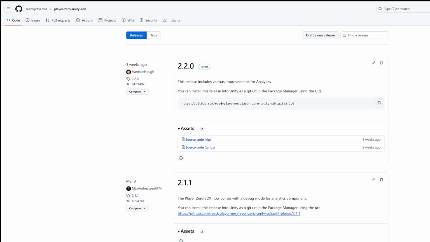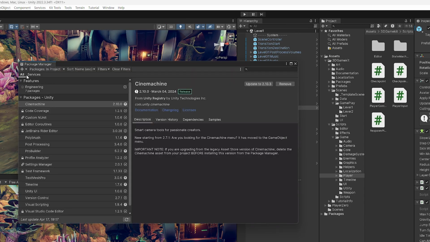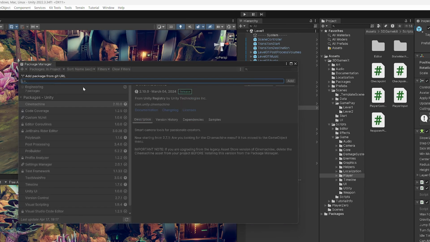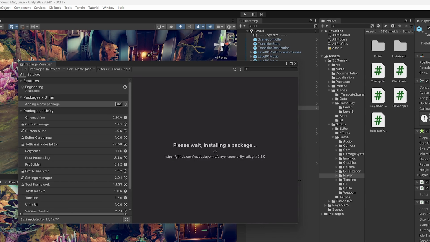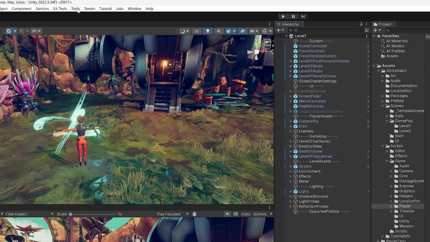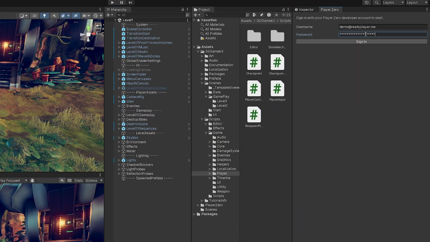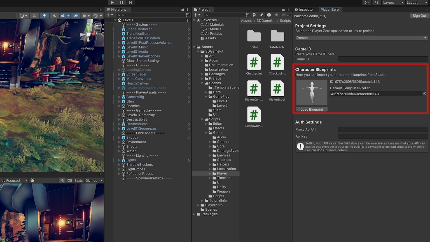Go to the Player Zero GitHub repository, under the releases page to ensure you get the latest version, and copy the latest SDK release URL. In Unity, navigate to Window, Package Manager, click on the plus icon, choose Add Package from Git URL, and paste the URL. Once installed, log in through Tools, Player Zero using the credentials provided by your Player Zero account manager. You should see your character blueprint listed. If not, contact the Player Zero team to ensure everything is set up correctly.